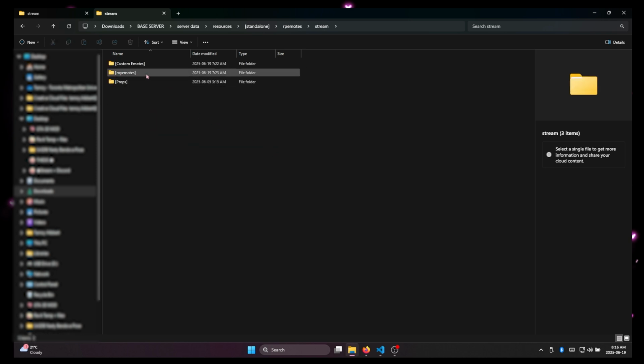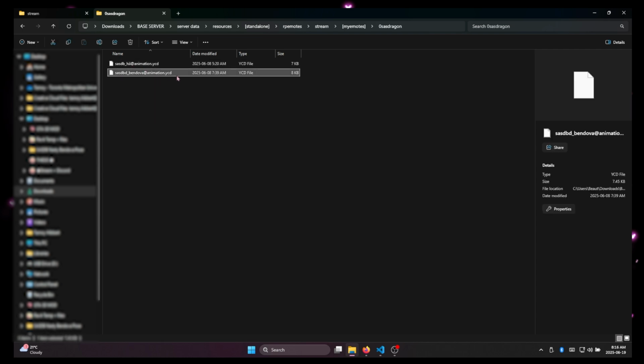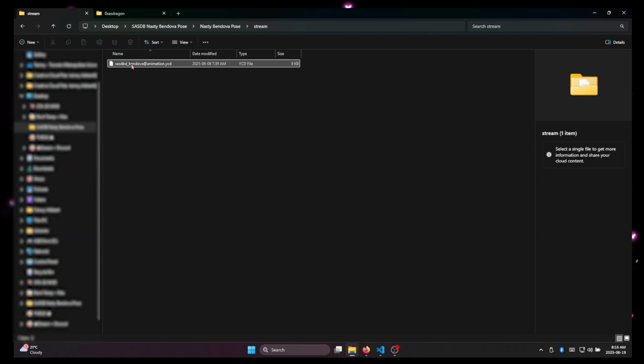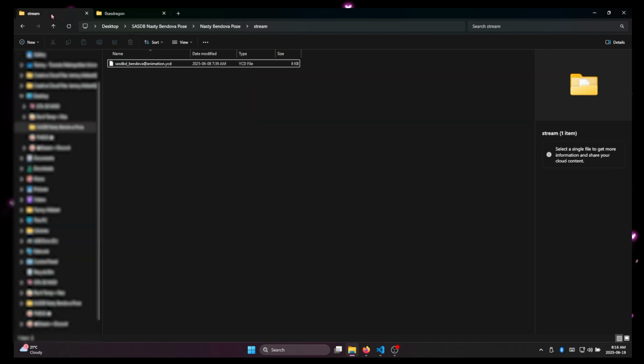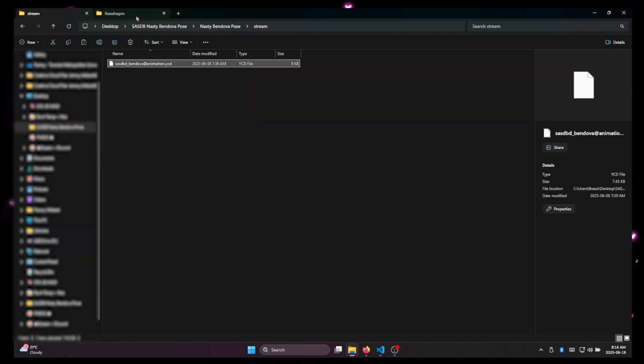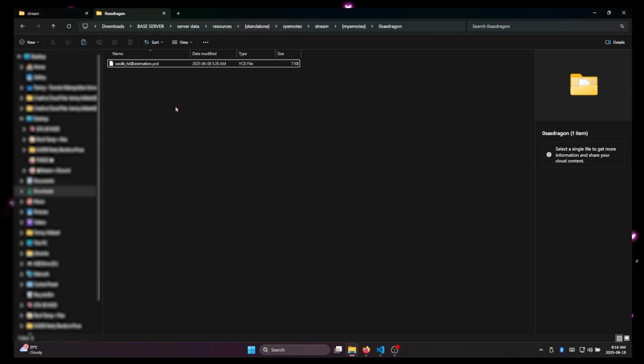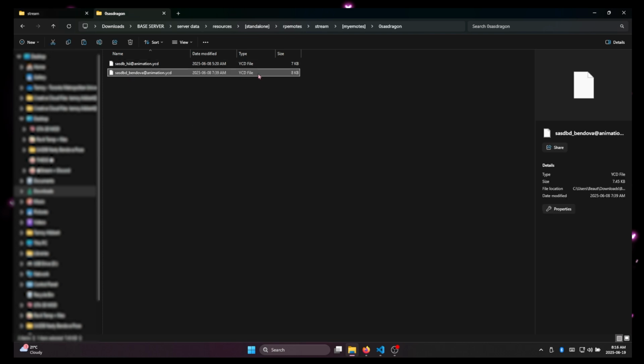So I just made another one here called my emotes and a folder inside of it. You can put it in the custom emotes list already there, but this is just my preference. So we're gonna delete that existing file out of there just for this sake, and then just copy and paste this file over. It's really as simple as that for this portion.